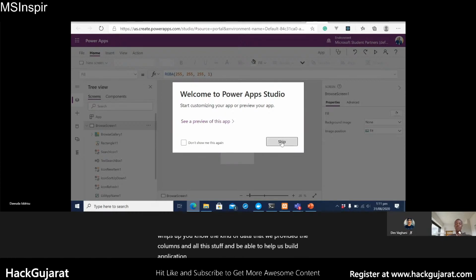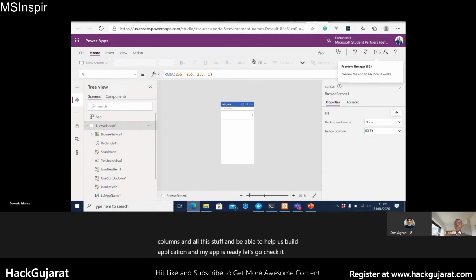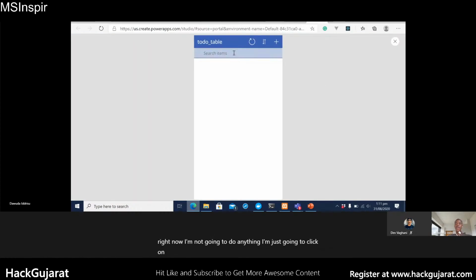And my app is ready. Let's go check it out. Okay, right now I'm not going to do anything. I'm just going to click on play. Okay, and you can see that it's empty, but what it means is that right now I can add item.